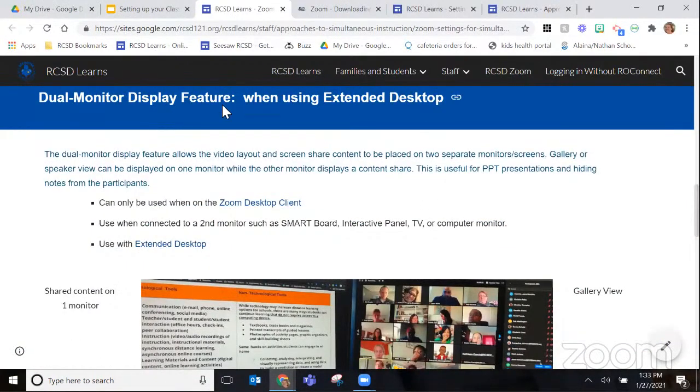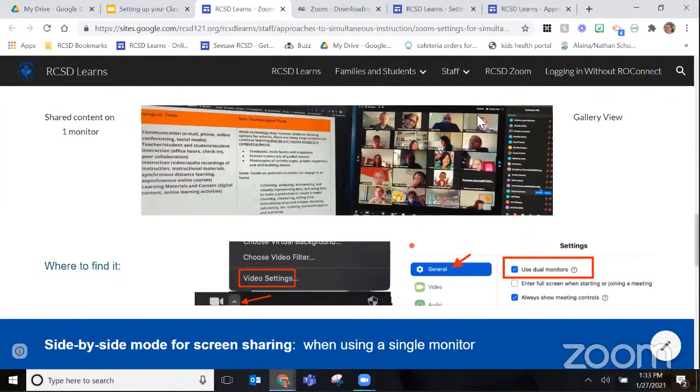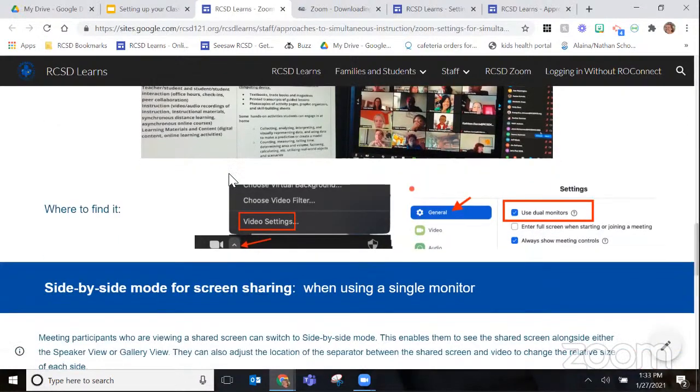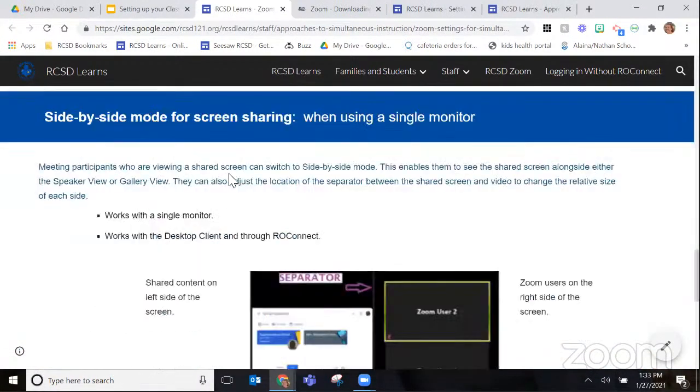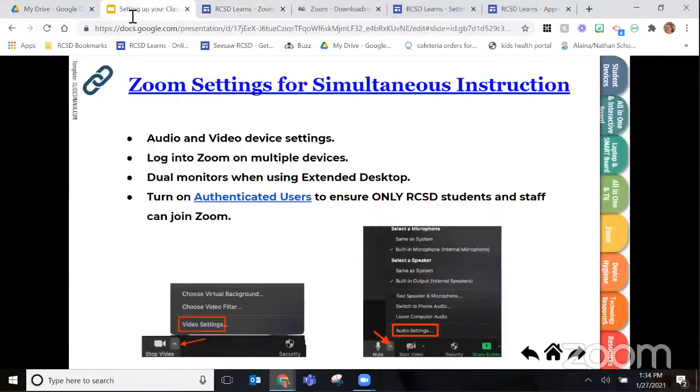And then we went over the extended desktop, but this dual monitor display feature, this is why you need the Zoom desktop client. Because when you download the desktop client, you need to be able to select use dual monitors. And then here you can see from the picture that the gallery view is here, as well as the content here on the left. And we also put in there how to do the split screen here as well. So it's all like a one-stop shop for you.